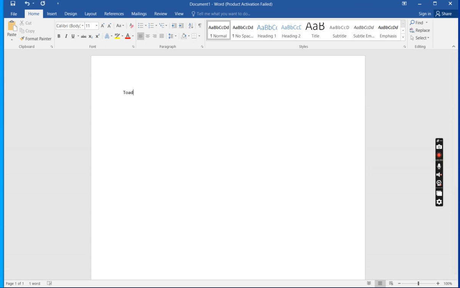Today's topic is that we are going to show you how to convert a Word file into a PDF file.